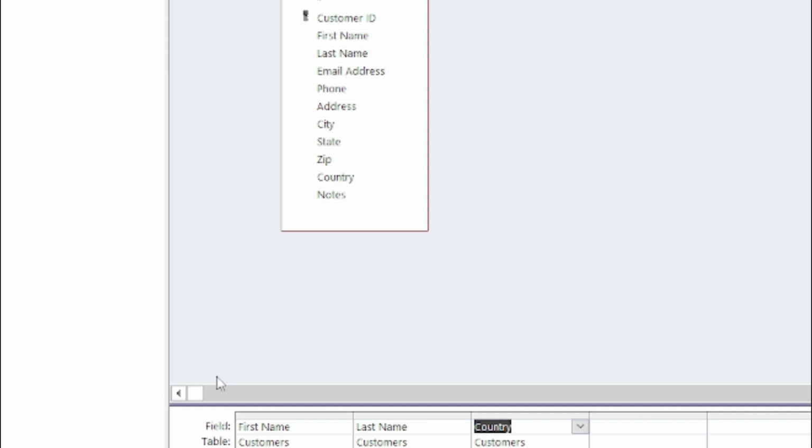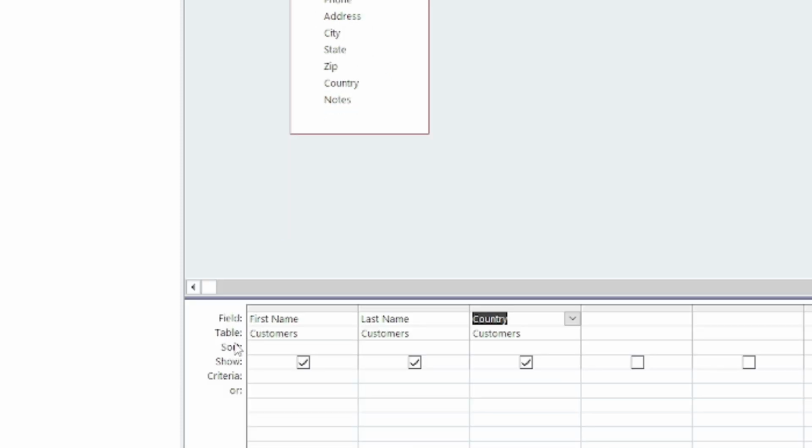Now let's go below here. You can see below here that there is field, there is table, there is sort, there is show, there is criteria. Now field is telling us the field name of a particular table we've chosen. And below field, you see there is table. This is the table where you got the field name. Then we have the next one here, last name. The same thing, we saw last name on the customer table. And then let's come here, you see country, an attribute, is found on the customer table. So this is customer table.